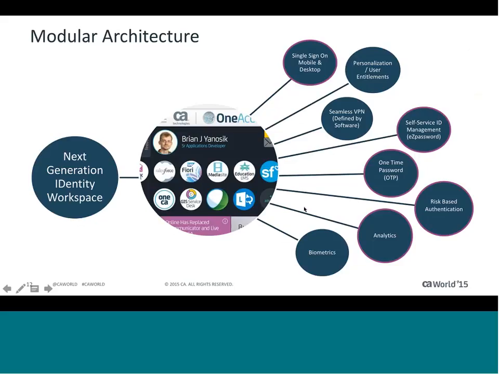So we have a modular architecture here. As you see here, there's multiple little circles representing the different functionality. These can be enabled or disabled as needed. It's very loosely coupled. We can turn on and off these features, and we can even add new features in the future without having to disrupt those other features.